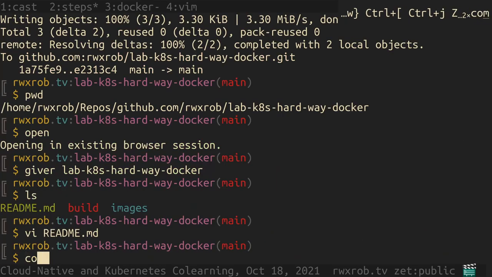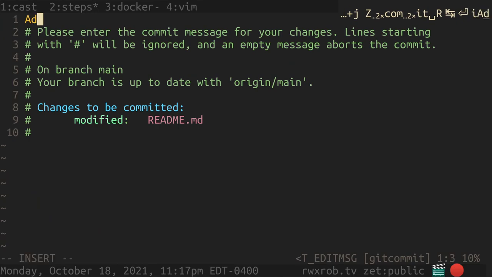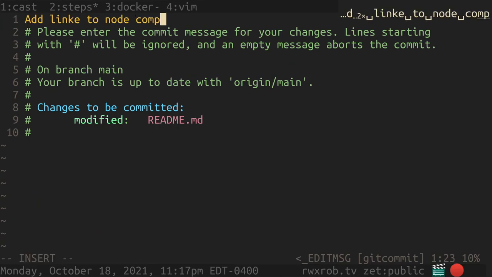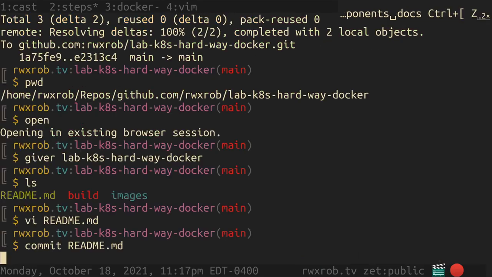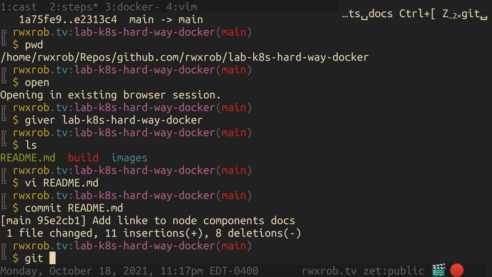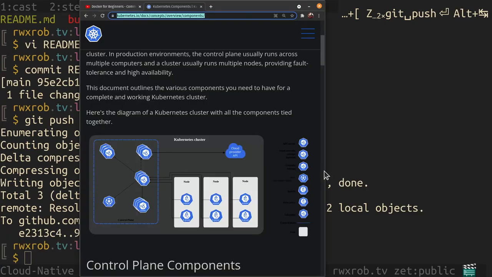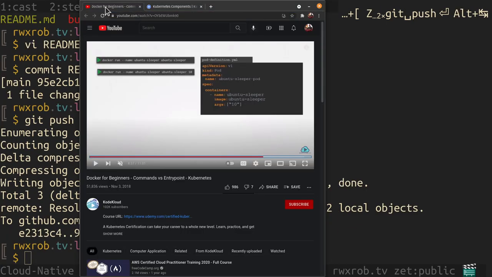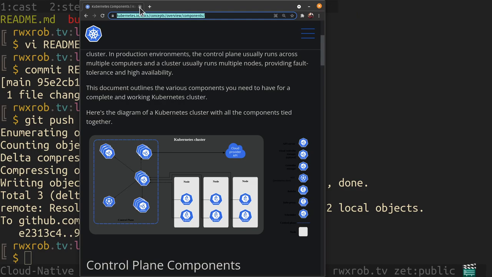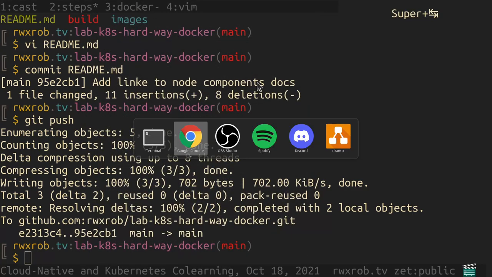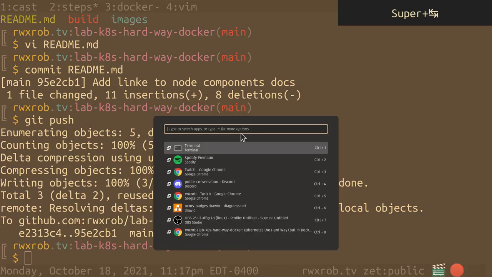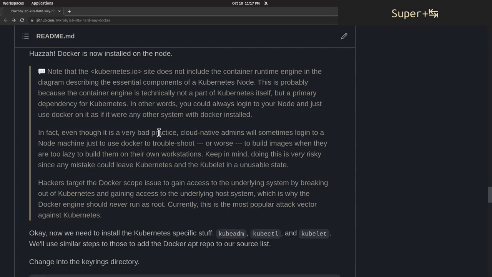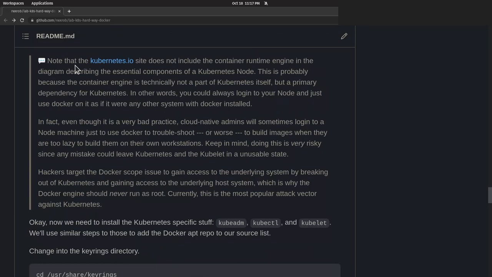Node components. I'm going to just commit that. Add link to node components docs. Git push. And if I refresh, where are you? Here we go. So this should have a link now. Yep. Okay. My site does not.